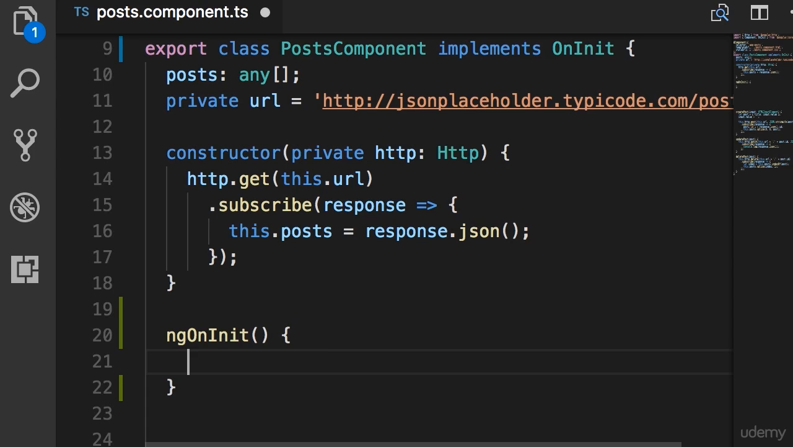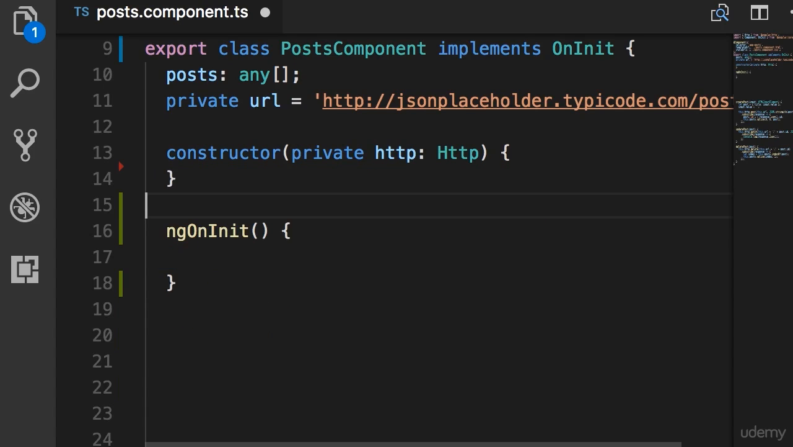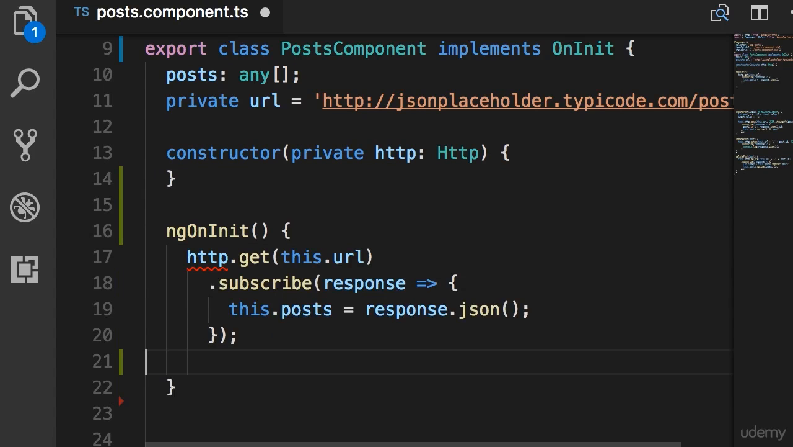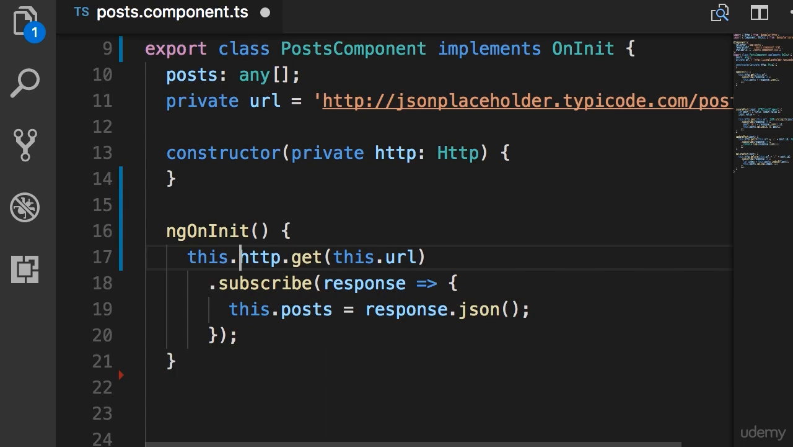Now I'm going to get all the code in the constructor, cut it, and simply move it here. Of course, we need to add this here because HTTP is no longer a parameter to this method. So here's the lesson: do not call HTTP services in the constructor of your components. If you need initialization, use the ngOnInit method.